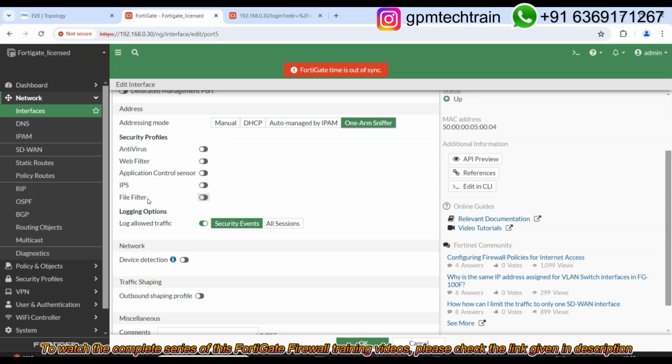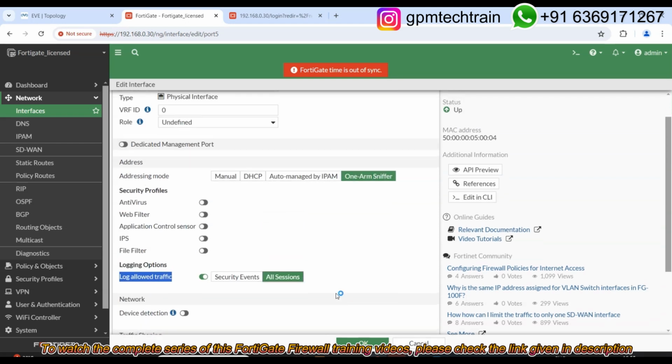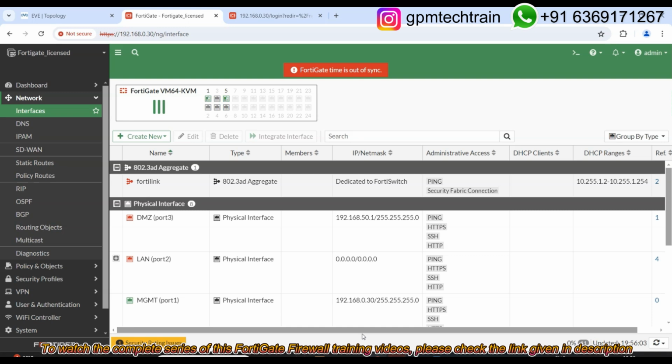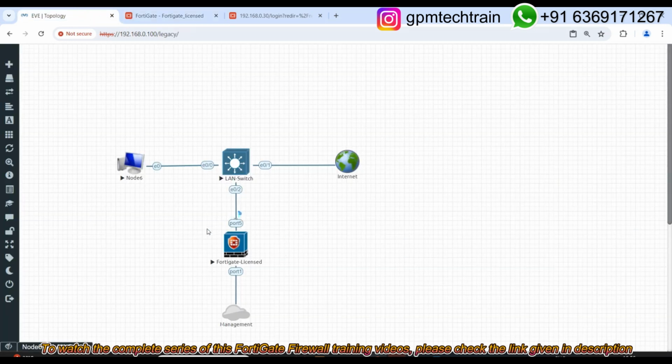All right. And here, log allowed traffic. What kind of a log are you looking to have? I just put all sessions. That's it. And status is enabled by default. As soon as you select all sessions, just select OK. All right. Now this is configured as a one arm sniffer. The configuration at this side is over.